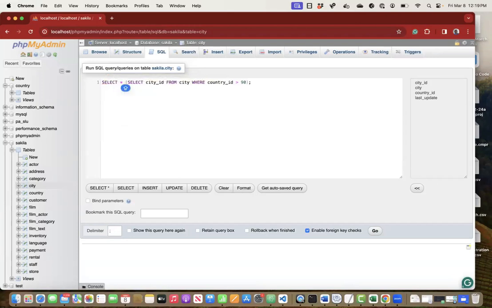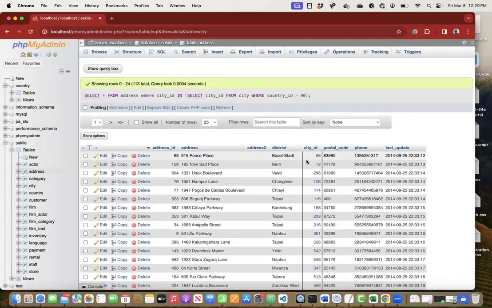Select all from the address table where the city ID in, so we'll use IN like this, the result of this query. So this is what we call a subquery. When you have a query, but you want an outer query to take its result from the result of an inner query. So we want to just get only the addresses from the address table where the city ID is found in the result of this query. And when I say go, we get that like this.